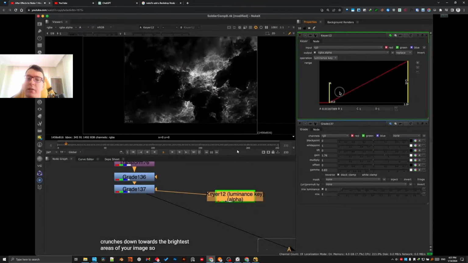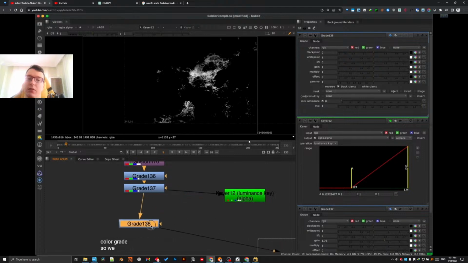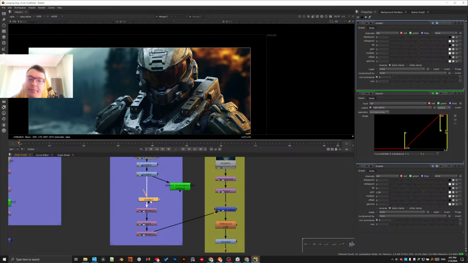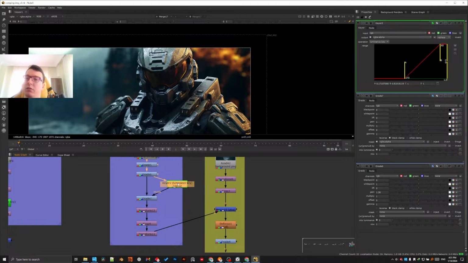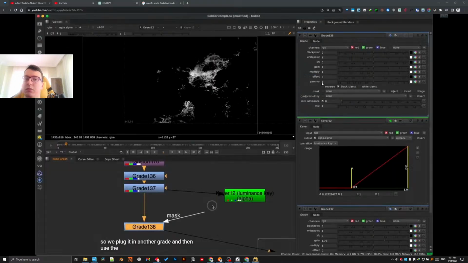Areas of your image. So we're going to crunch it down a tiny bit like that. And this alpha is what we're going to use to color grade. So we plug it in, another grade, and then use the little... Okay. Bunu buraya koyduk. Sonra bunun maskesini Luminous'tan aldı. Grade node. Just gonna clean this out. Mask input and plug it into this alpha.